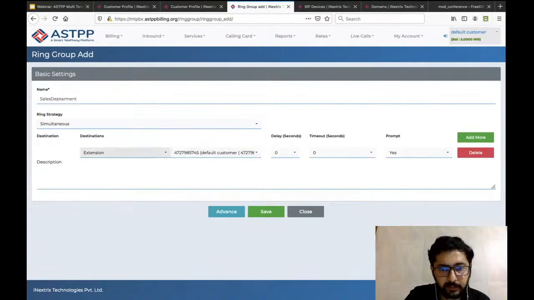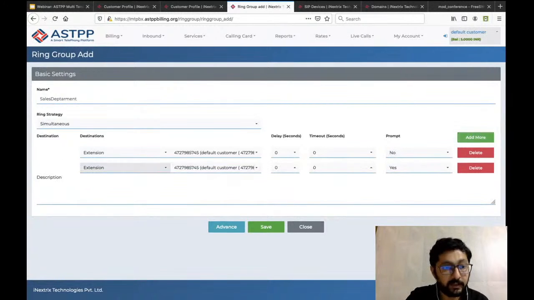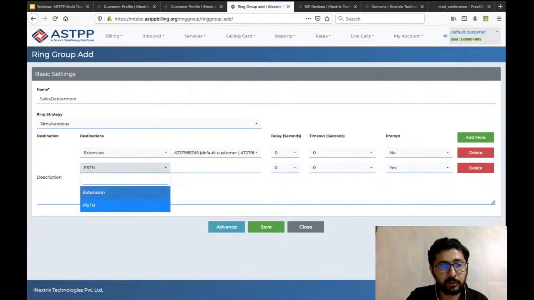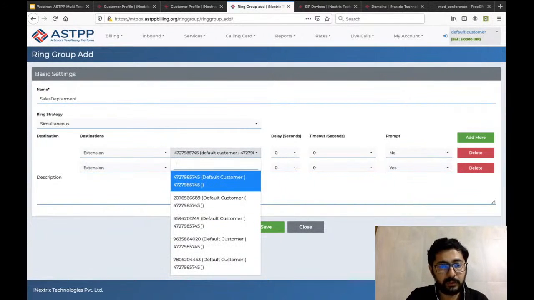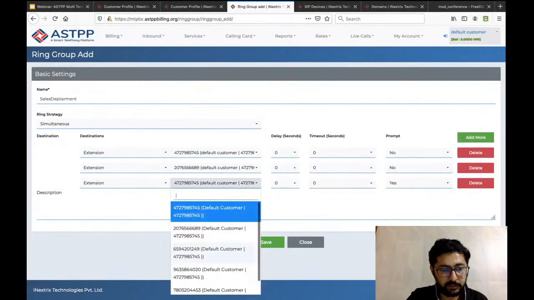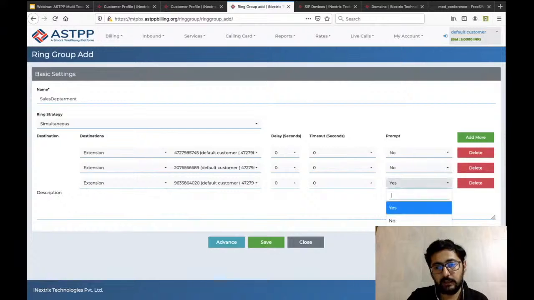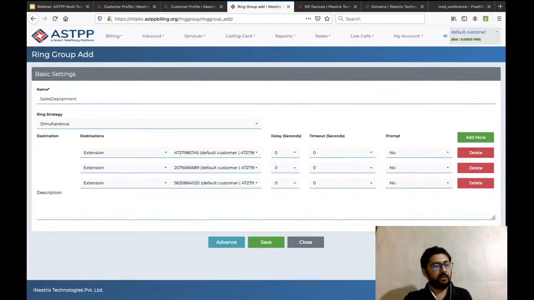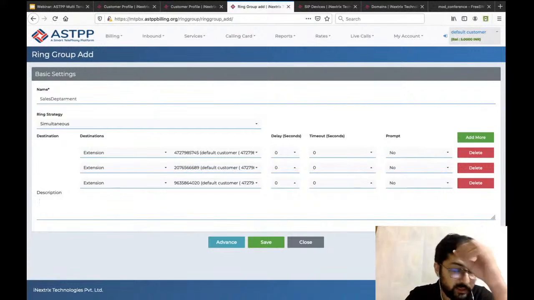So for this extension, because this is simultaneous, the delay timeout will not come into the picture. I don't want to configure a prompt, so I am setting it to no. And even, you can select the PSTN over here as well. If you select PSTN, write your cell phone number where you want it to route. So let's say I want to route to a few of the SIP devices. No, add more extension. I want this extension, and let's say that is it. Any description you like, you can edit over here.